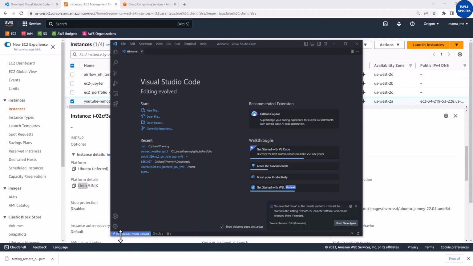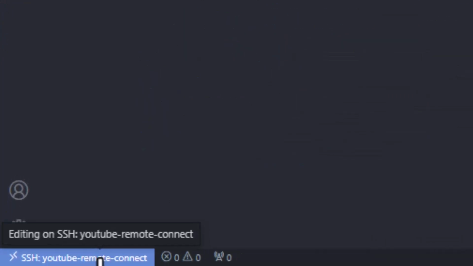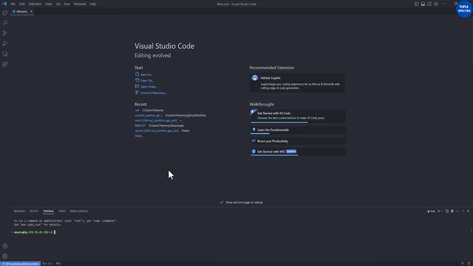Now, very good. You can see this has changed. SSH YouTube Remote Connect. Let me make this bigger. You can see we have that right here. That is how you can connect to your remote server from your local machine. Now, how do we also verify that? Let us open a new terminal. If I open a new terminal, you can see this is Ubuntu.